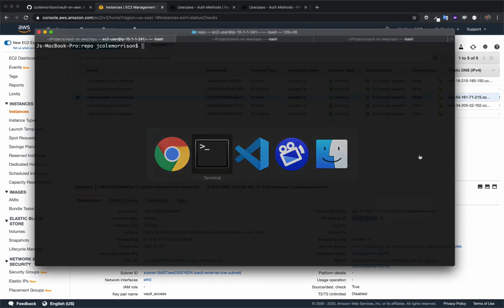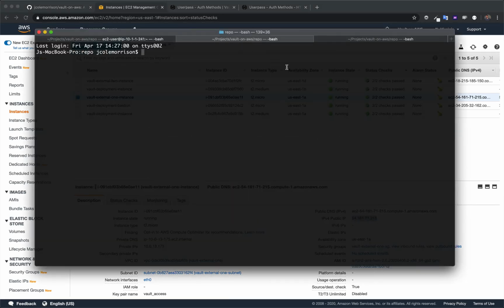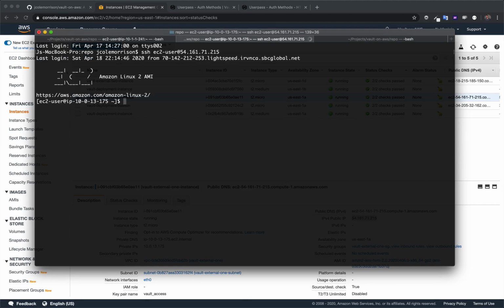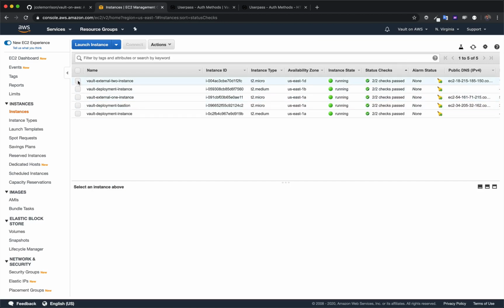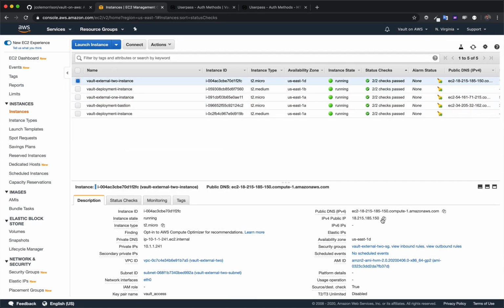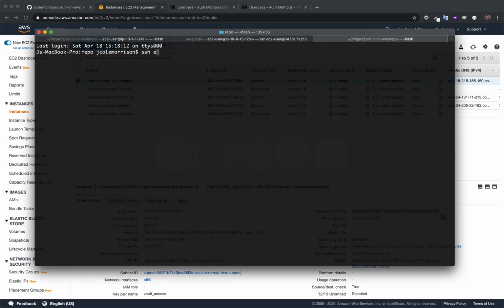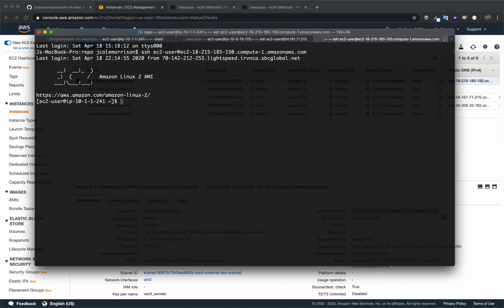So I'm going to copy this. And I'm going to just do this in my second tab. So we're going to do SSH EC2 user at the IP address. And this will let me in. And I'm going to just leave that there. And then in this third tab, I'm going to hop into the second instance. And I'm going to grab, we'll do the DNS for variety again. Do SSH EC2 user at the whole big long DNS name there. And we'll get the same result.